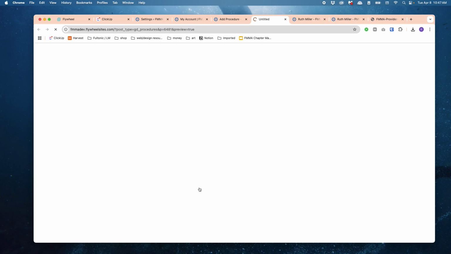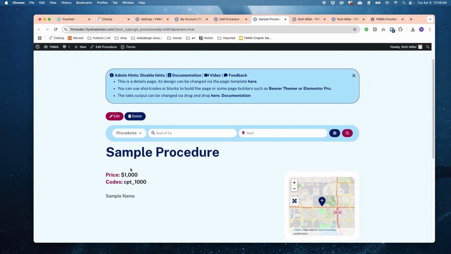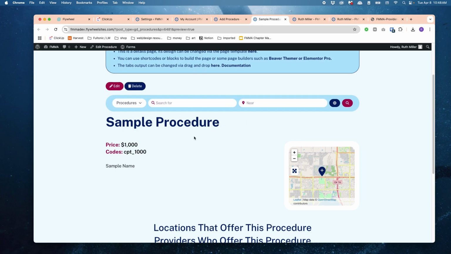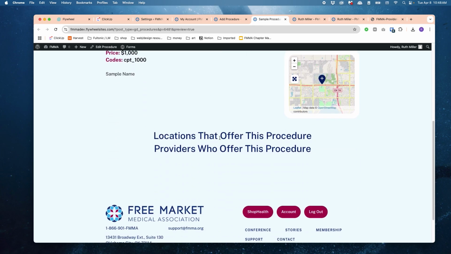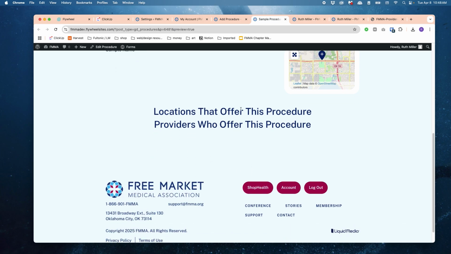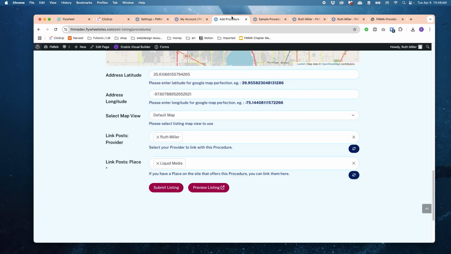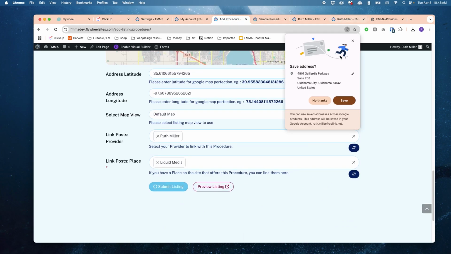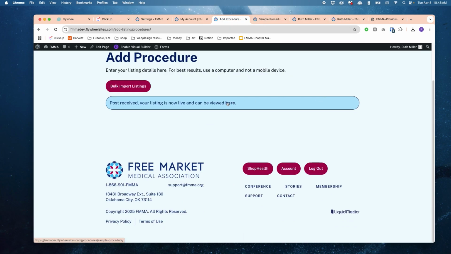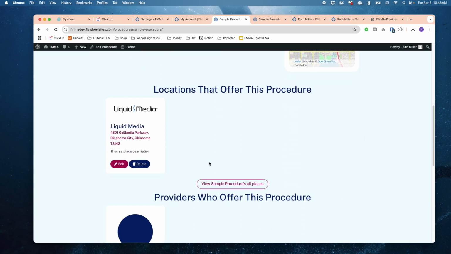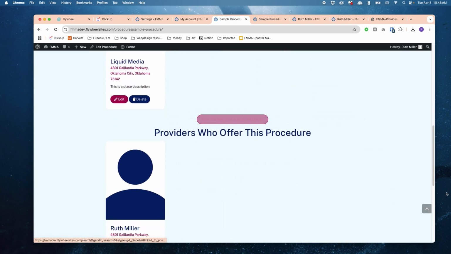I will click preview again. And you can see it gives you the name of the procedure, all this stuff. This is blank for now, but when we hit submit, it will show the linked listings in this place. It just doesn't show up in the preview. And I'm going to click submit listing. And you can see these have been added here.